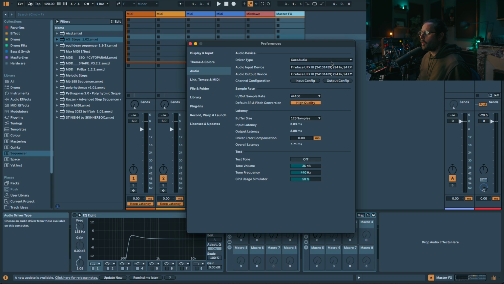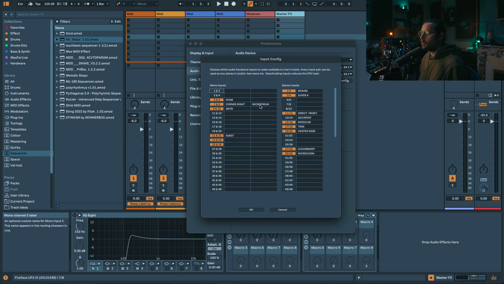Now audio, here I'm on Mac, so I use Core Audio, and I have the Fireface UFX3. One thing I really recommend, if you have many inputs and outputs, is to take the time to set them and rename them the proper way. This allows me to save time. I have, for example, my inputs 1 and 2 are the ReWire, 3 and 4 are gonna be my Super 6 synth, and then 5 I have the Deflam. I have nothing on 6, but yeah, then I have renamed everything.